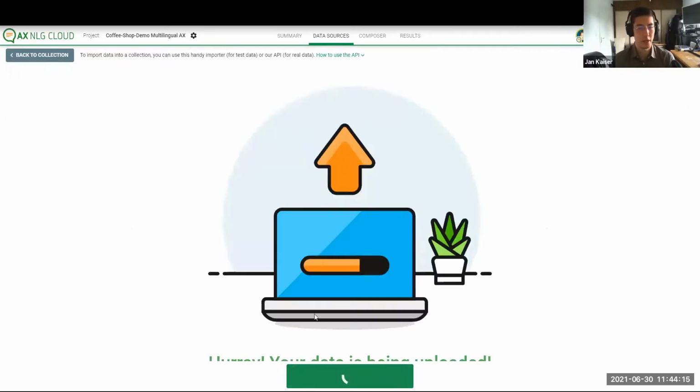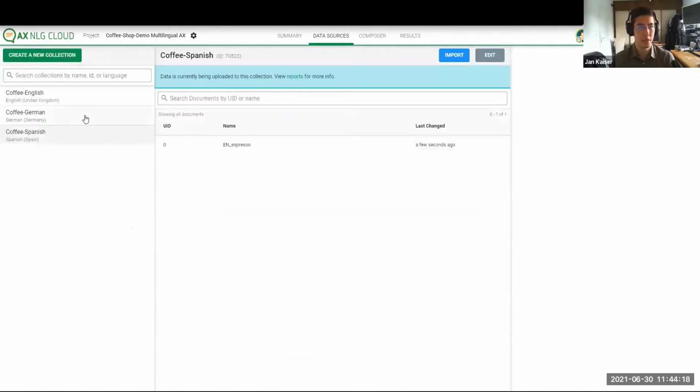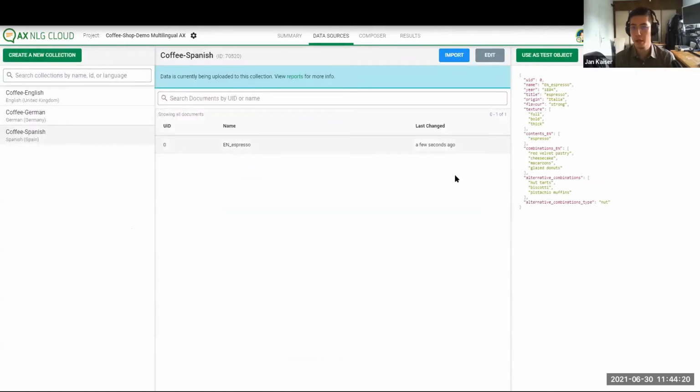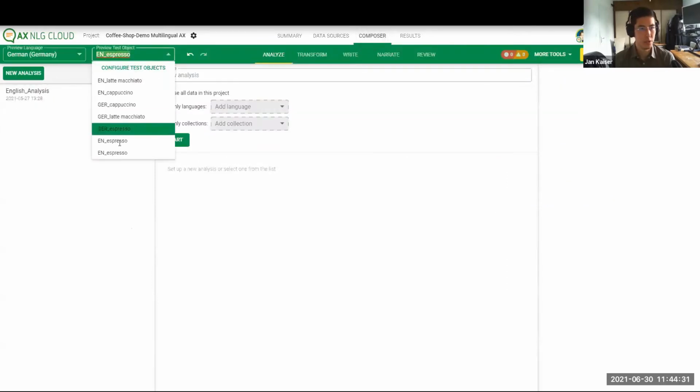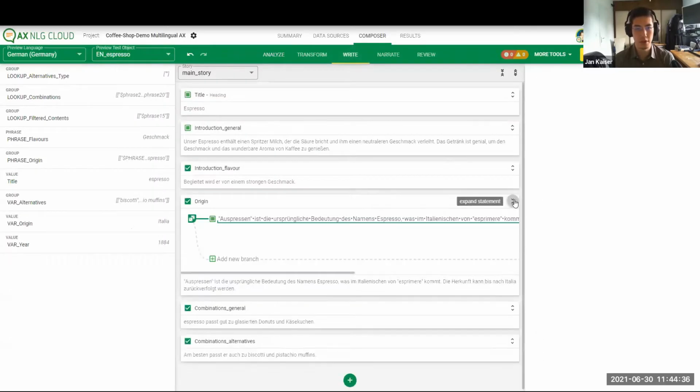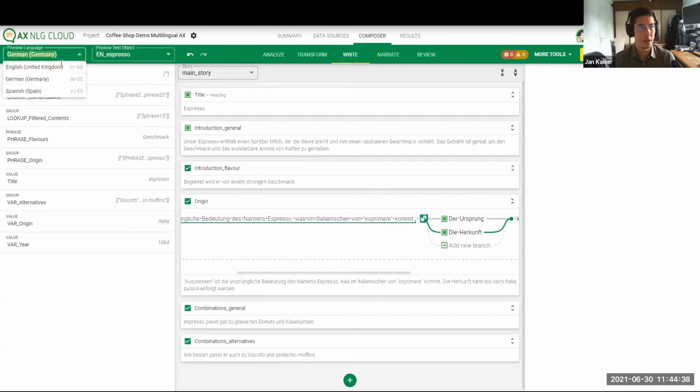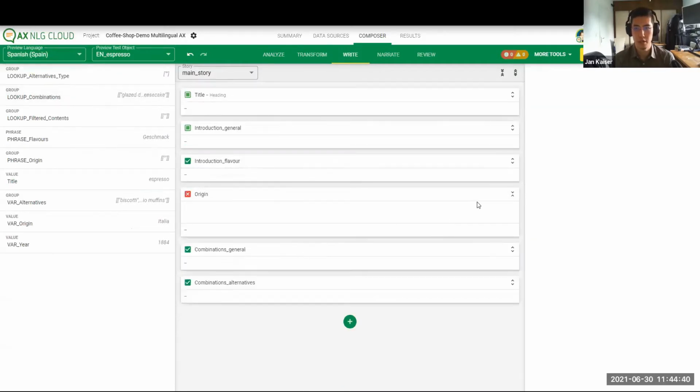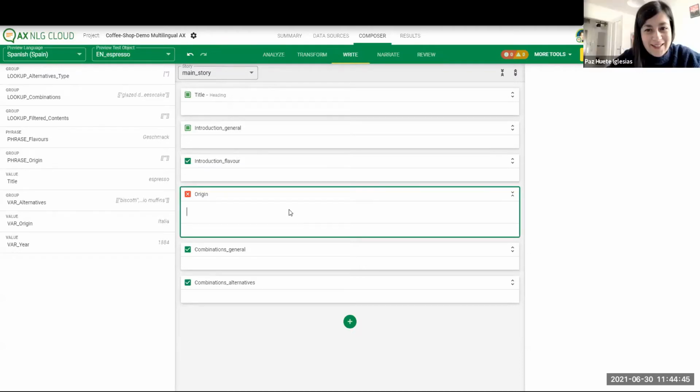So if we press start upload, you can see in the collection we have the Espresso. I didn't change the name here, so it would just be changing the name here. We can add this as test object. We go to the composer, we choose the new Espresso data set, go to the statement origin, and then if we switch to Spanish, it is obviously empty. We would have to insert that, of course.